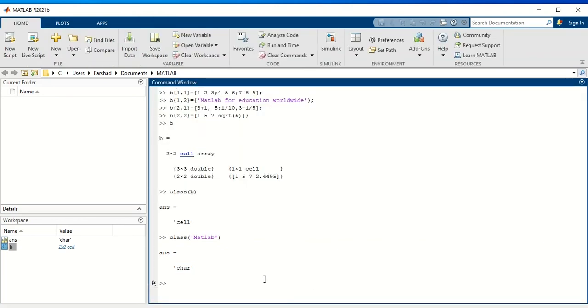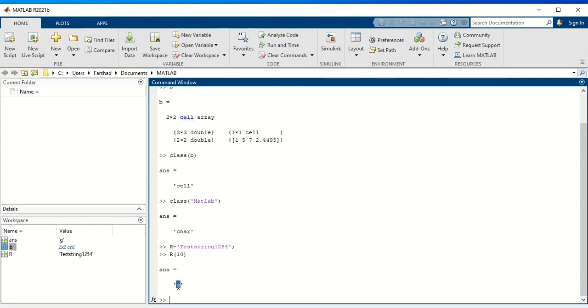Now I want to show you how to pick a specific letter or character from a string. For this purpose, I write something like this. R is equivalent to, for example, a character string like test 1, 2, 5, and 4. For example, the 10th character of this string. For this, I type R and 10. As you can see, G is the 10th character: 1, 2, 3, 4, 5, 6, 7, 8, 9, and 10.